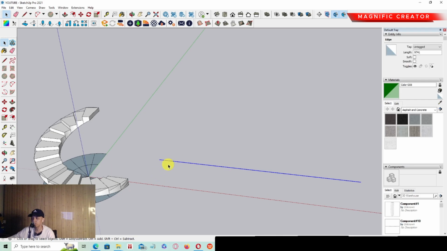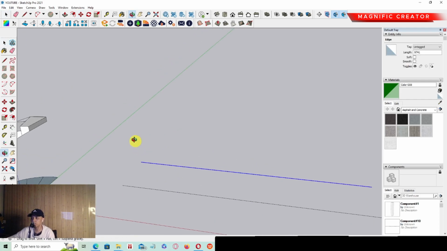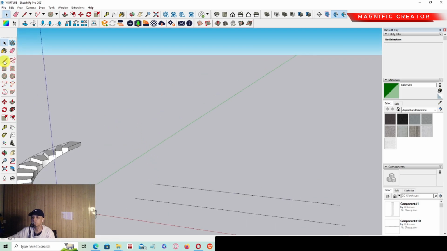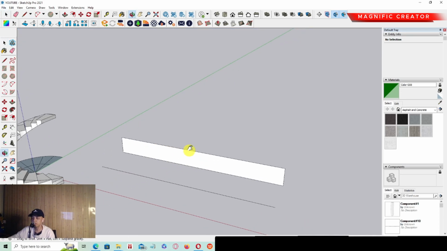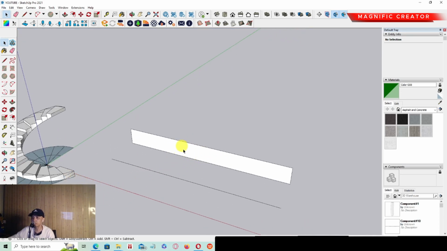Okay, so we have to select this line and move it to this position, and then we can use the line tool and draw the line with the blue axis. So maybe we can set the height 1000 meter, and then we can make the symbol rectangle parallel with the red axis. Please remember, parallel with the red axis anyway.